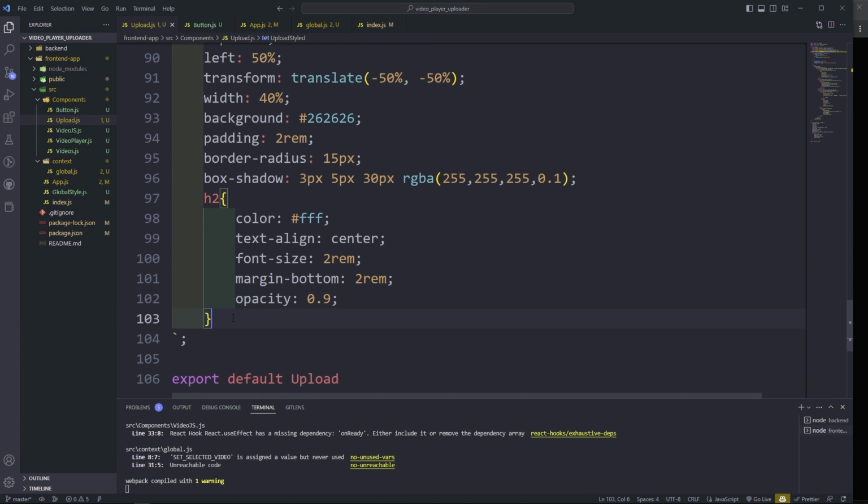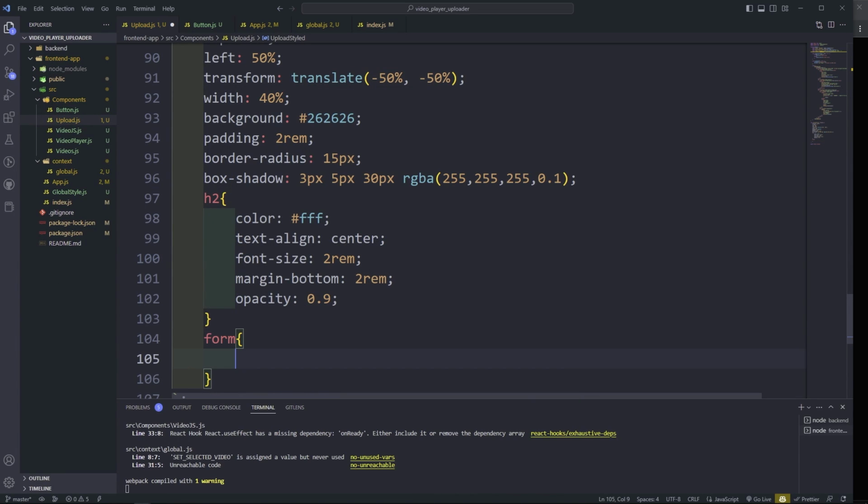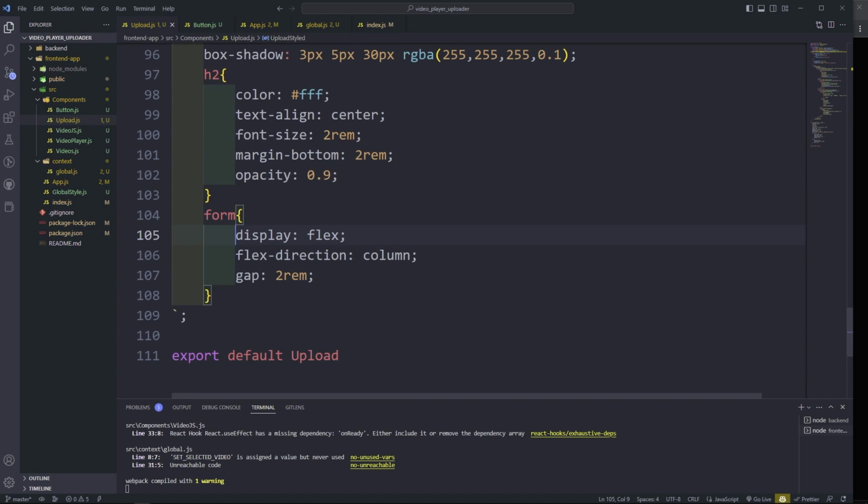And then now I'm going to target the form, the actual form. So for the form, I'm going to do display flex, direction to column, and then give it a gap of 2rem. Okay, so I want everything to be in a column, and then I'm going to target input control, and then I'm going to do the same thing, display flex, and set everything to column.